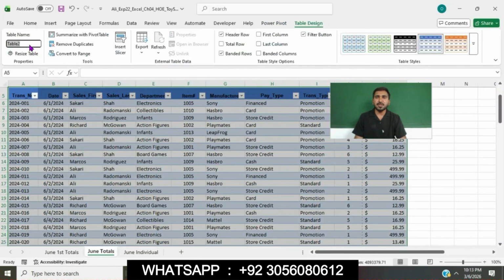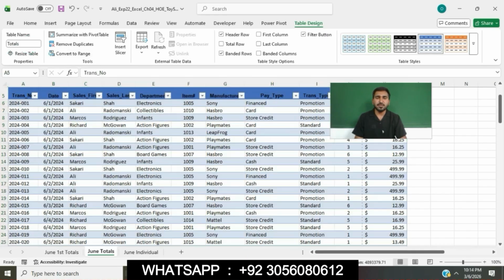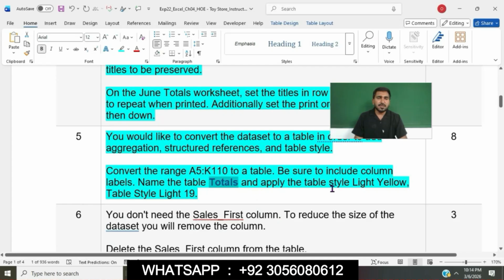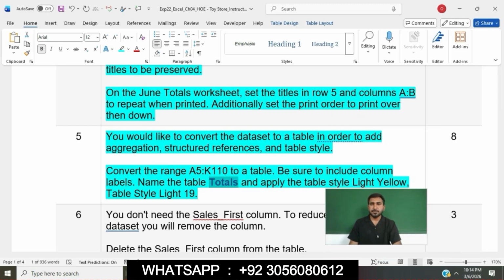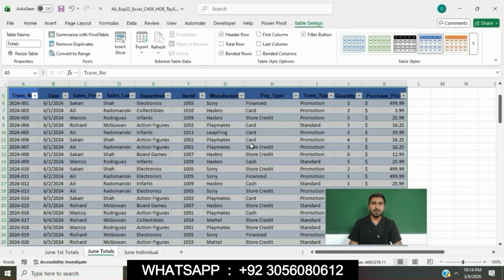Go to the Table Design tab in the Properties group. Click on the Table Name box and we will assign the name of the table as totals. Apply the table style Yellow, Table Style Light 19.